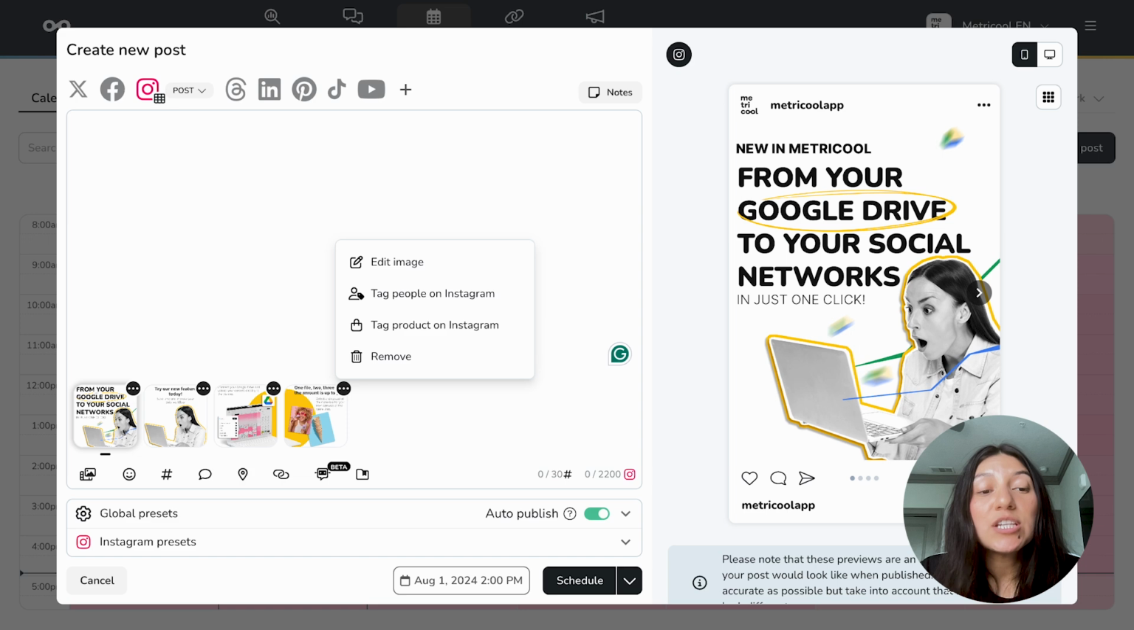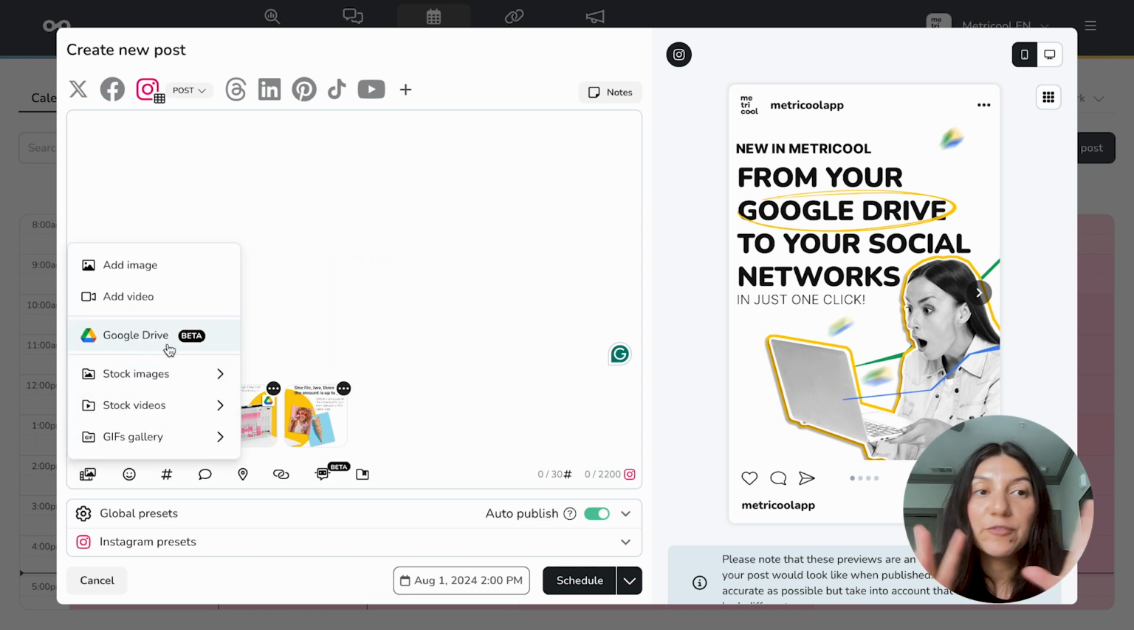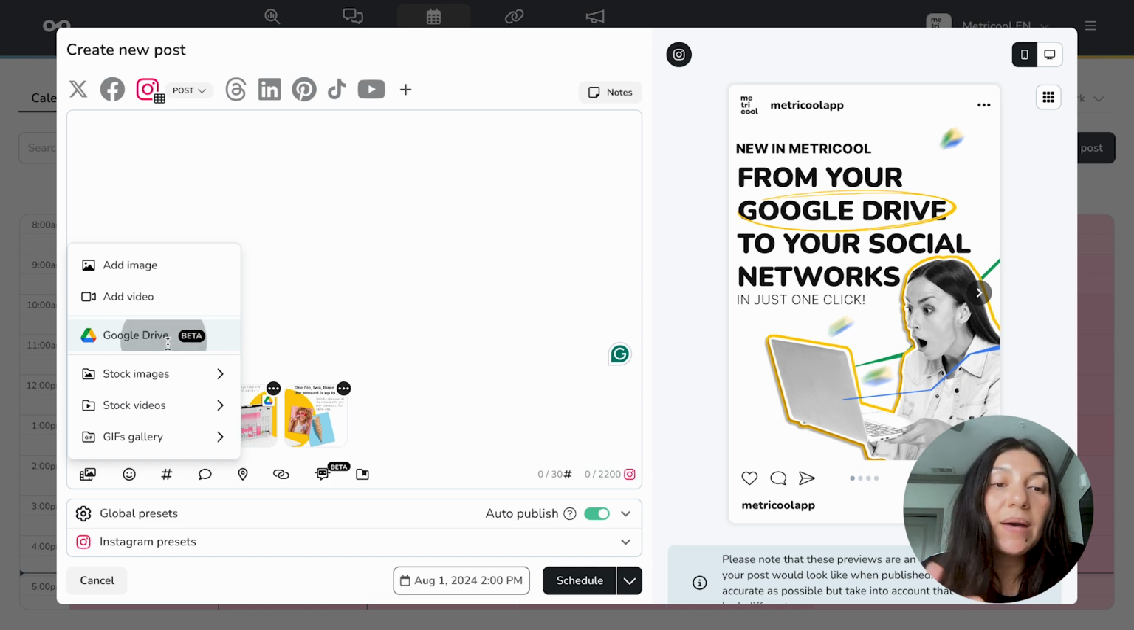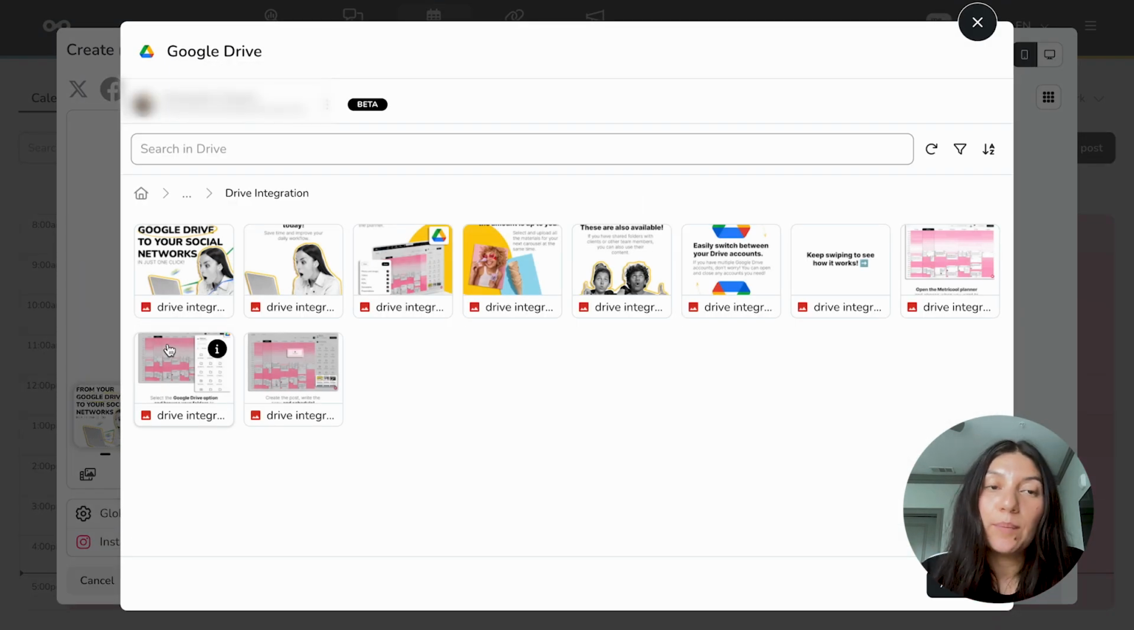I do want to mention again that if this is the first time you're ever using the Google Drive and you're accessing the connection from this page or from creating a new post specifically, you will have to make the Google Drive connection from this step. But if you've already connected it, it should open up like this.